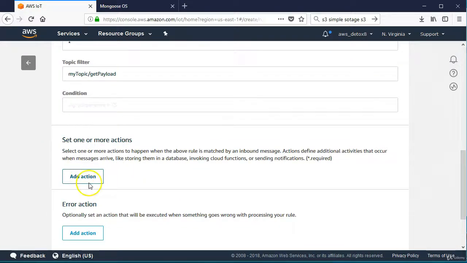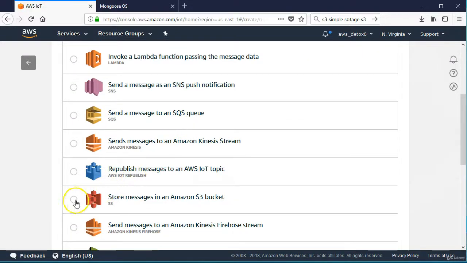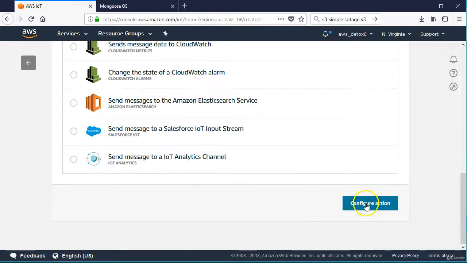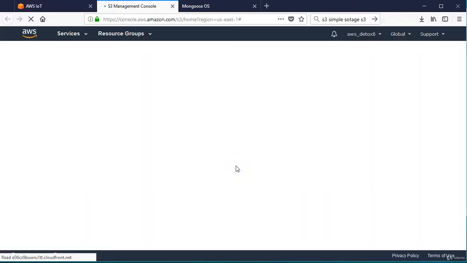And we're going to add action. We're not going to have any conditions for this one. And so we'll go right here to store messages to an S3 bucket, select that. We're going to configure the action. Now we're going to create a new resource, which is basically creating a new S3 bucket and then provisioning it correctly so we can throw our data objects into the S3 bucket. So go ahead and create a new resource.